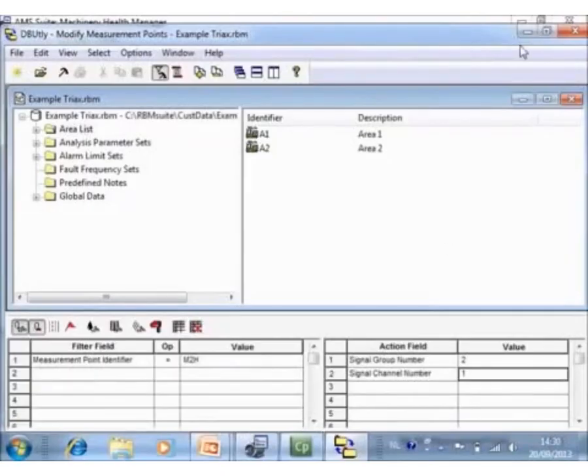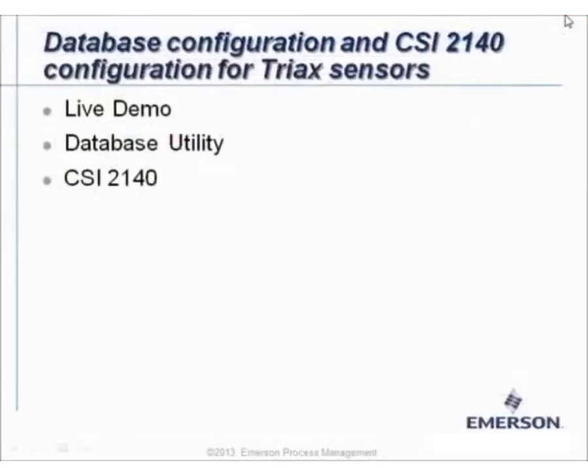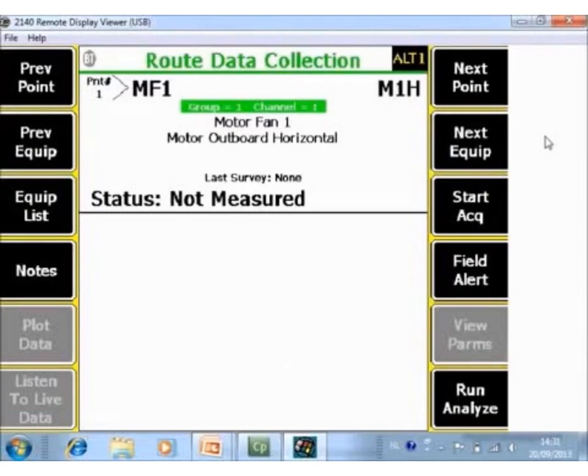The configuration is updated, so now we can take a look at the CSI 2140 Machinery Health Analyzer, how it looks now on the analyzer and how the measurements look. So what you're seeing now in front of you is the home screen of the CSI 2140 Machinery Health Analyzer. I go to root, and I am automatically in the first measurement point of the root, motor fan 1, motor 1 horizontal. You recognize here immediately the group and the channel information, and I will now start the machine.